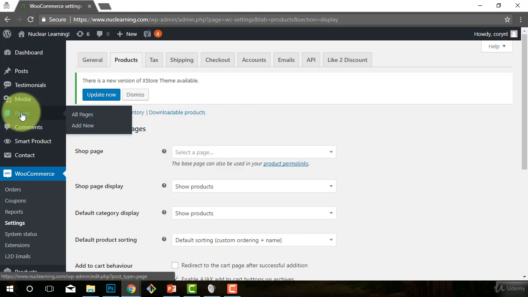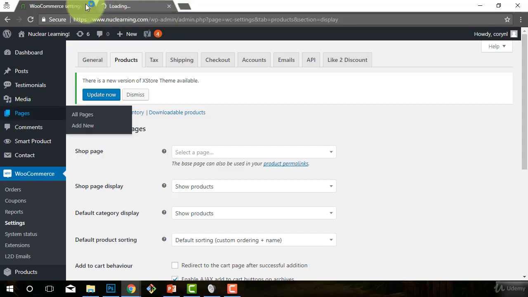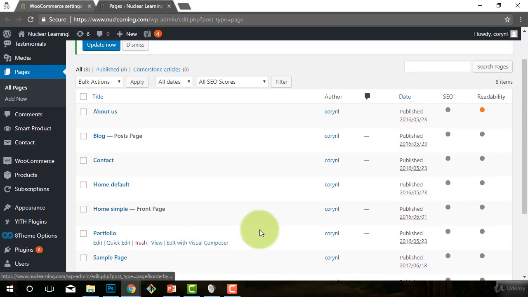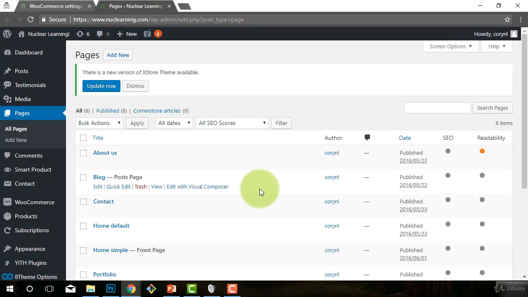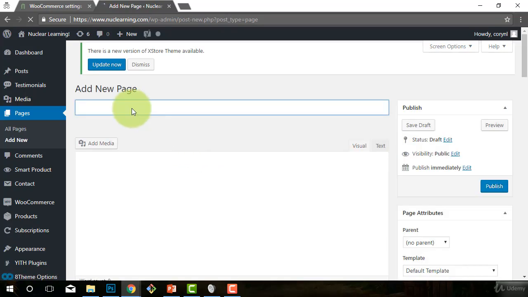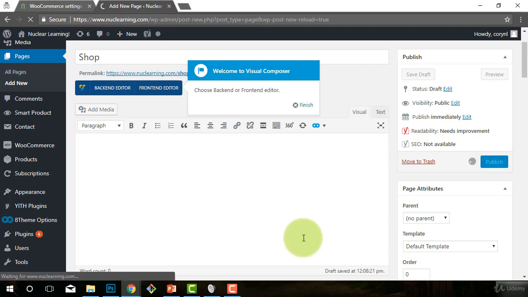I'm going to go over here to pages and right click on it. I'm going to click open in a new tab, and that opens a new tab up here. I can see all of the pages that exist with the template. I'm going to click add new, so I'm adding a new page. We're going to call this shop, so I'm going to type in shop. Okay, and that's it. We're going to click publish.